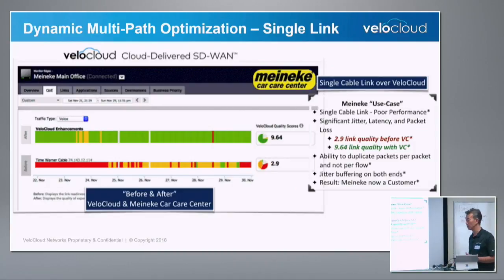The next use case is because we often get asked, does this work on a single link? This is a named case study, Meineke Auto Shops, where they again had a single broadband link. They encountered a lot of performance problems. But through remediation, since we couldn't steer around it, there was only one link, through the error correction and jitter buffering, we were able to give them great performance. And they said, we don't even need a second link to do this.